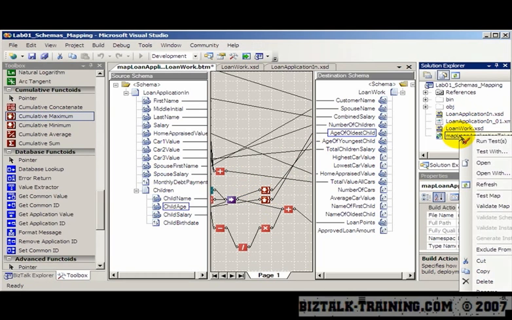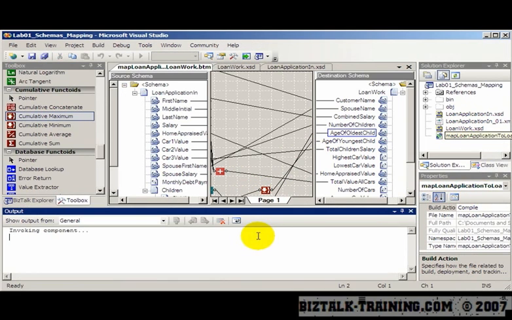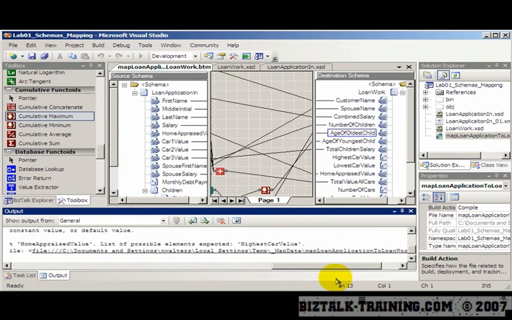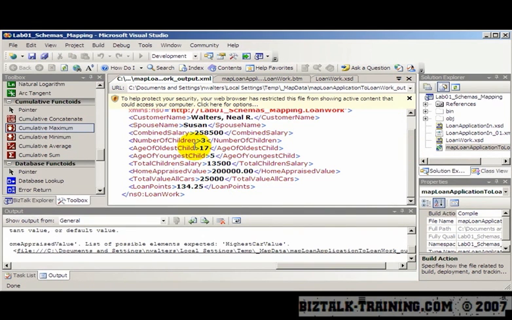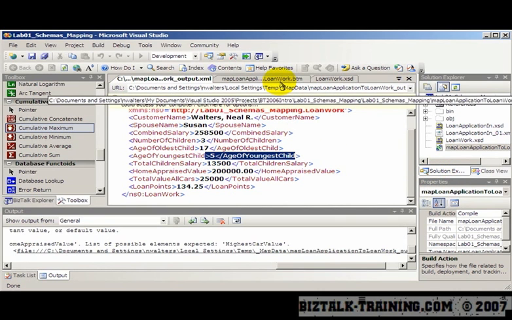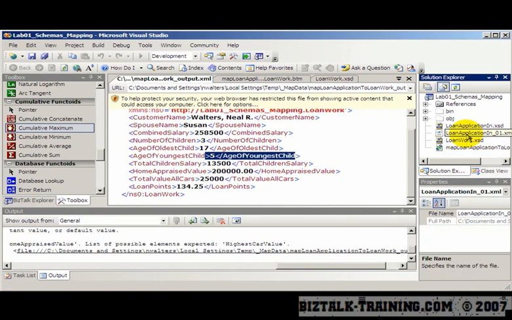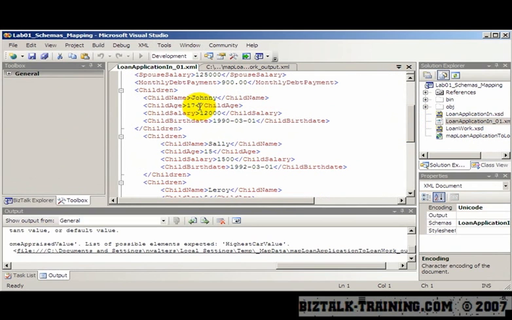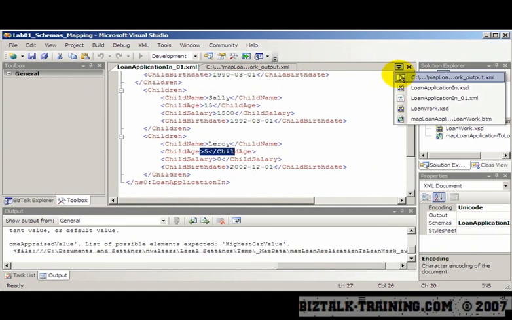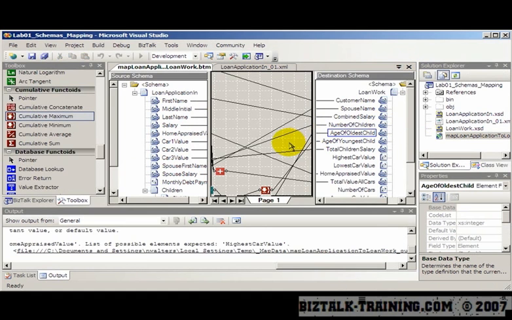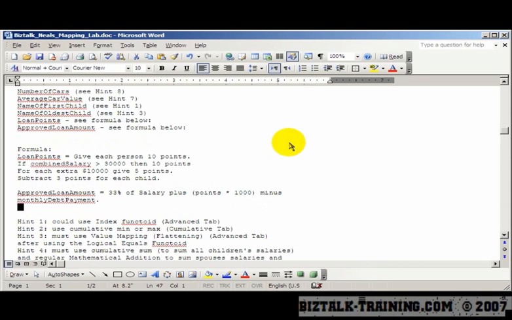So now let's do a test on that. Our oldest child, it says, is 17, and our youngest child is 5, and that is 100% correct. If I open my data file again, the oldest is 17, Johnny, and the youngest was 5, was Leroy. Okay. So I'm going to go back to my map, and let's try the next one.